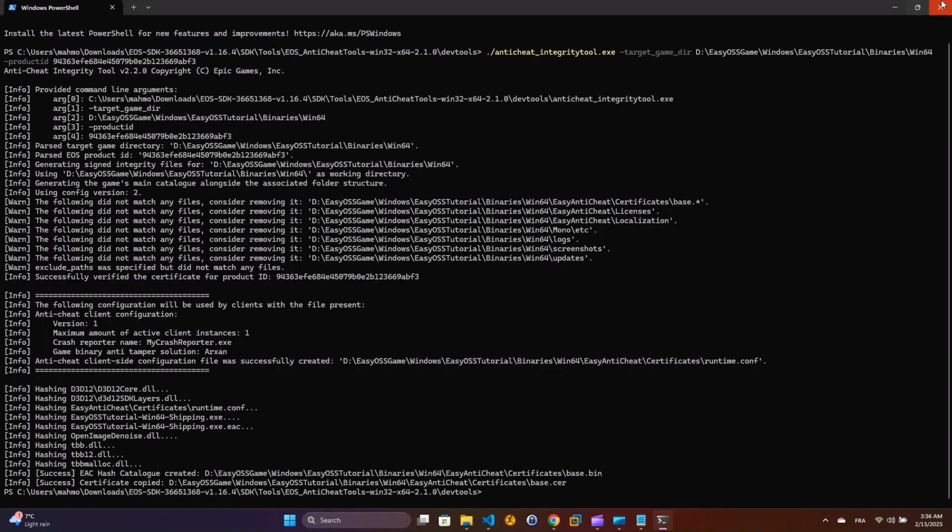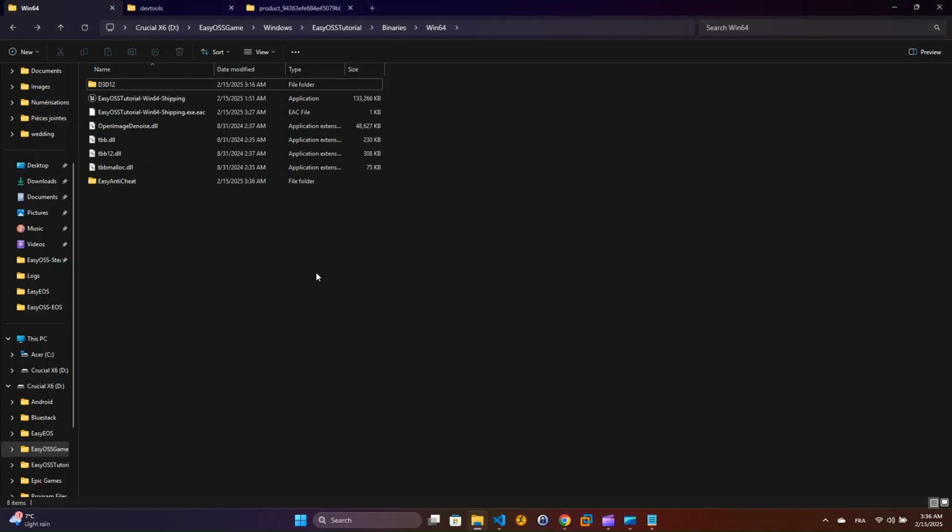You should have an output indicating that the files have been generated. You can verify them in your root game folder.